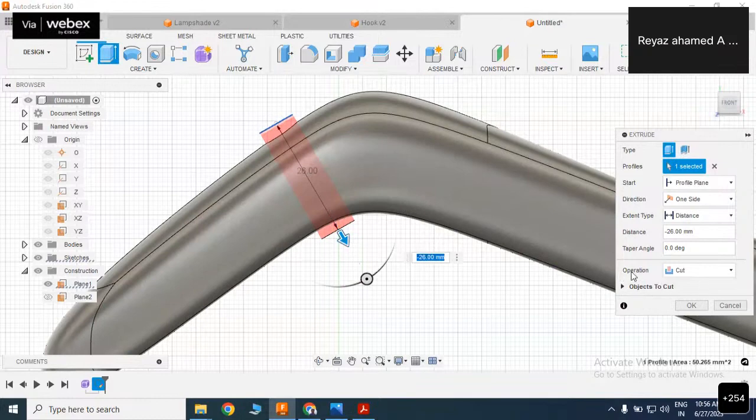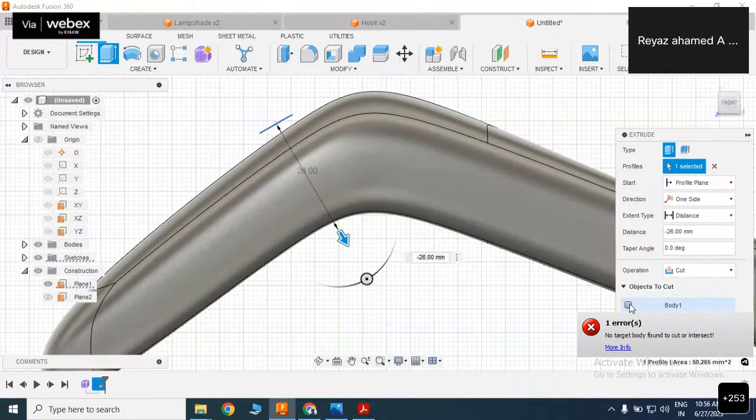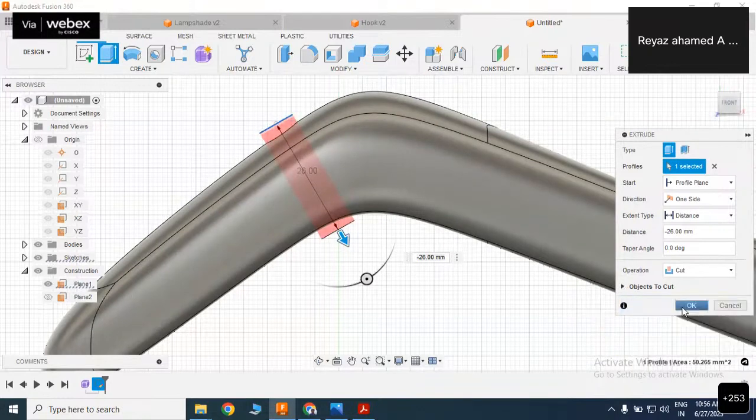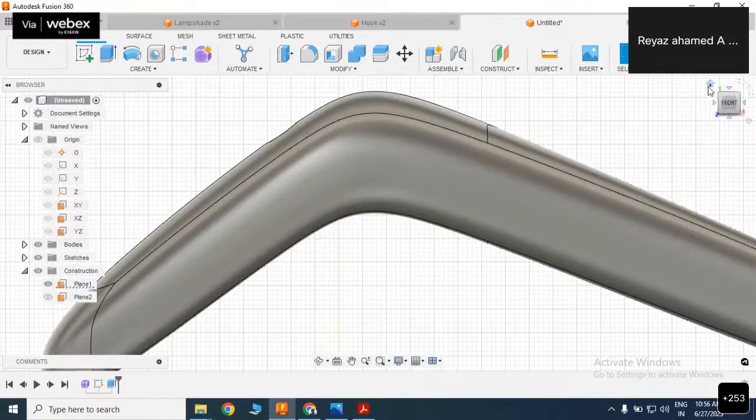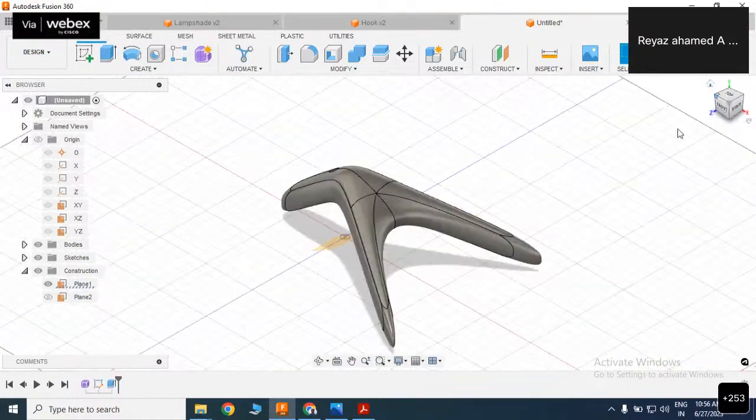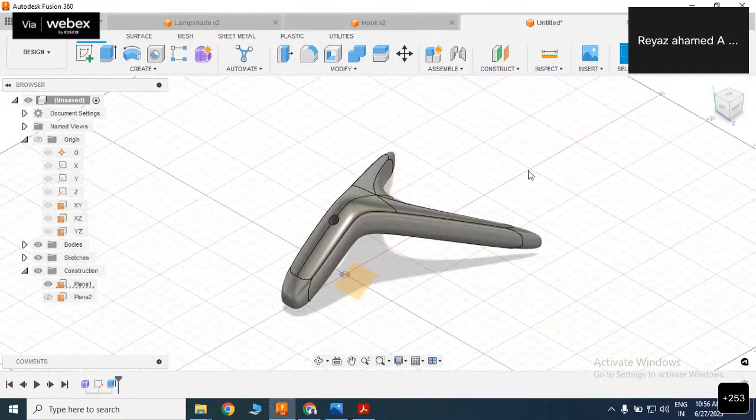Okay, so the operation is cut. For objects to cut, only one feature is there, that is Body 1, so only that has to be cut. Just click on OK now. See, a base portion is created now.